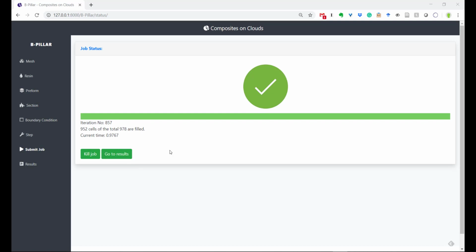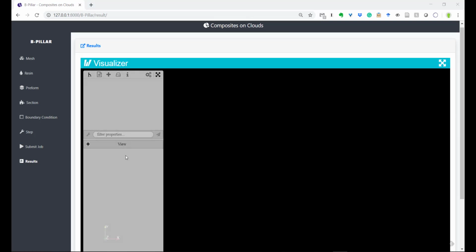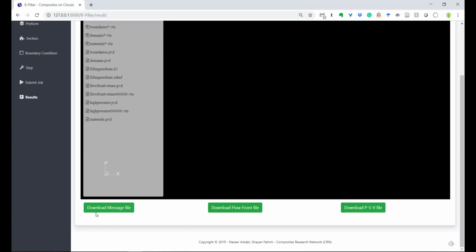Once the simulation is completed, you can view the results and post-process in your browser. Once the preview is loaded, click on the paper icon, where you can access the result files of your analysis. Boundaries, domains, and materials activity files are for software debugging purposes. A log of events is also written in a message file, which can be downloaded here.